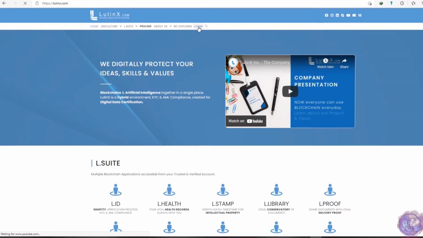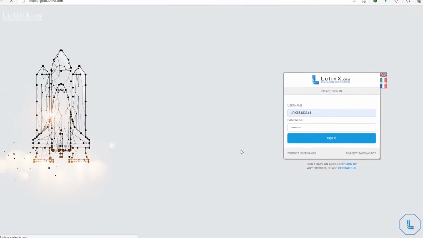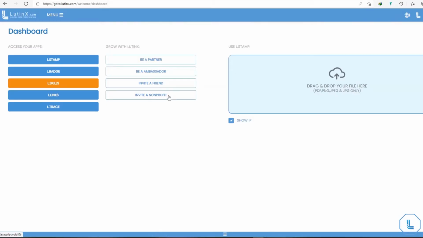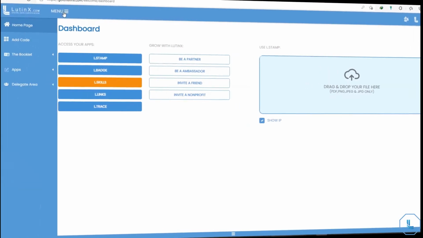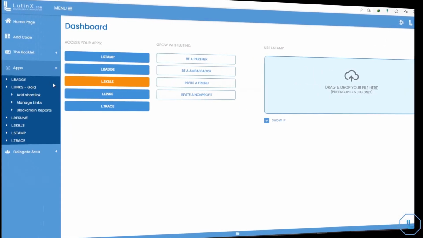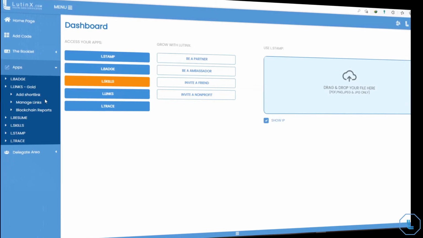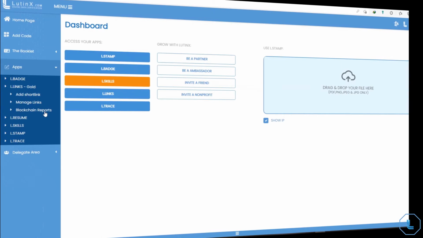Here's a simple process to create a customized link. Go to LutinX.com and log in with your user ID and password. In your dashboard, navigate to Menu and click on Apps. Click on L.Links from List and it will give you three options to choose from: Add Short Link, Manage Links, Blockchain Reports.